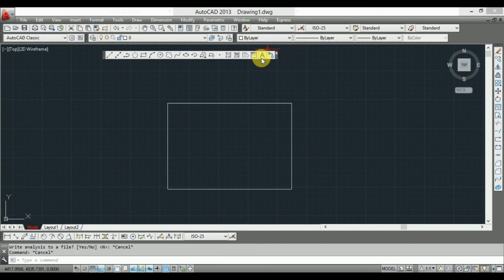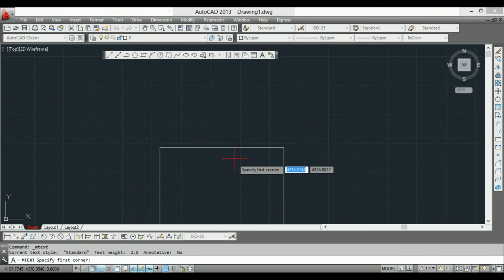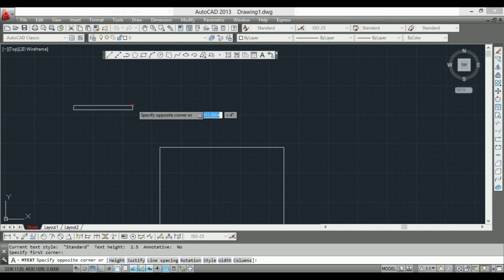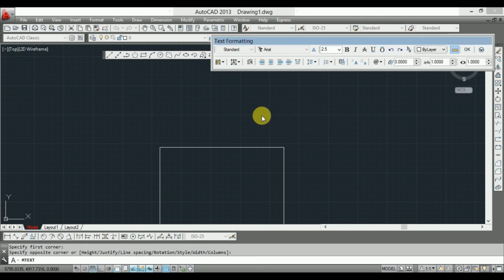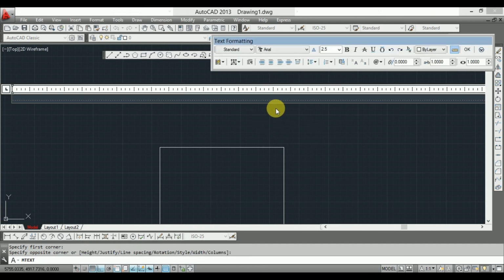Centroid is measured from the xy axis over here, so you can check it also. So the next command, guys, is the text command. If you select text and come to the command bar, you can see specify the first corner. You have to specify the first corner and height, and then a window will pop up for text formatting, what type of text you want.